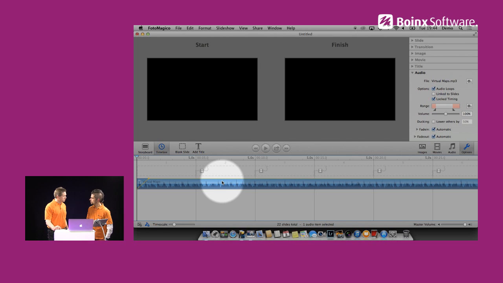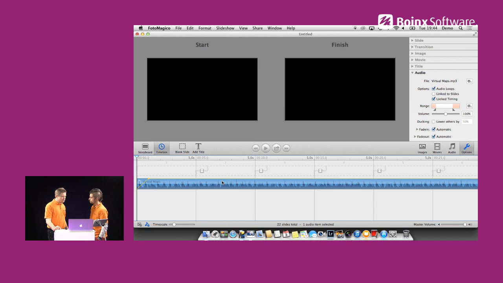And then the other question was about ducking. Correct. Ducking is a feature that is used when you have multiple tracks of audio, or maybe you even have a video in there as well, and you want to lower the volume of the audio while somebody is speaking in the video so that you can still hear the person talking. What you do is you enable the ducking on the video, and then the volume of all the other audio tracks is lowered automatically.